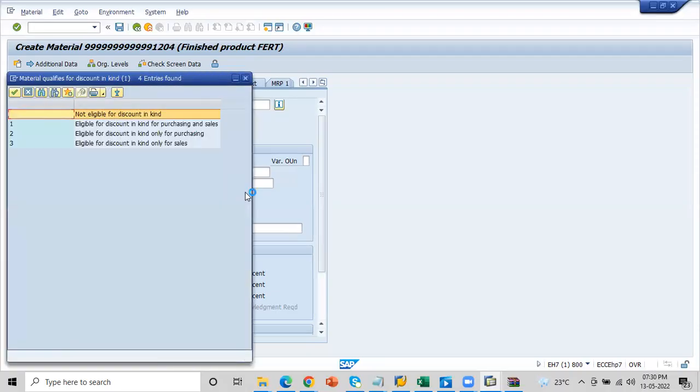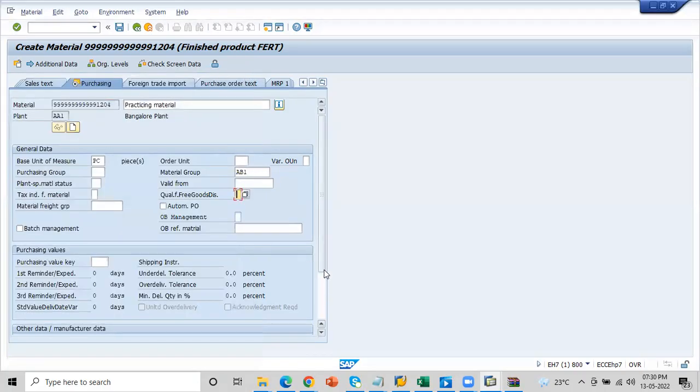So what are all the options available? If you don't select anything, it means not eligible for discounts and the like. If you select 1, it will be eligible for sales and purchasing time. If you select 2, it is eligible for only purchasing time, so the discounts will be eligible for purchasing products. And while selling, it is eligible if you select option 3. So like that, you can select as per your requirement.